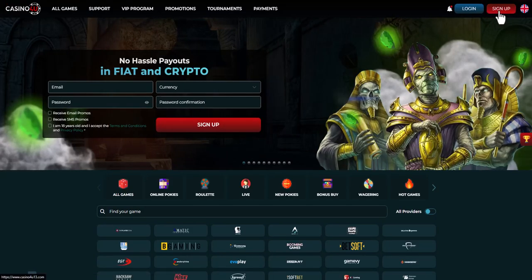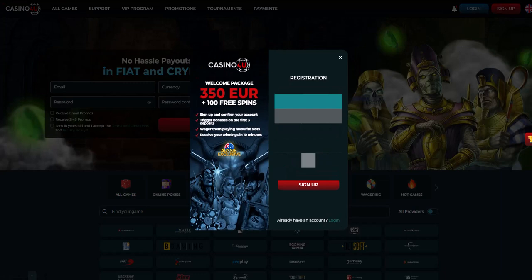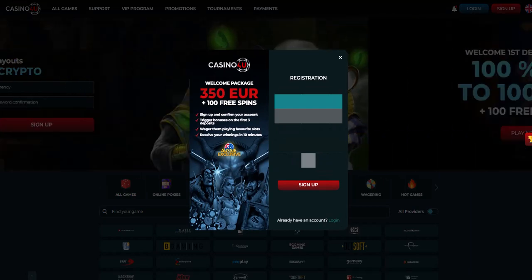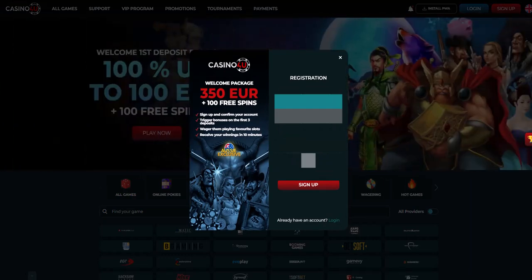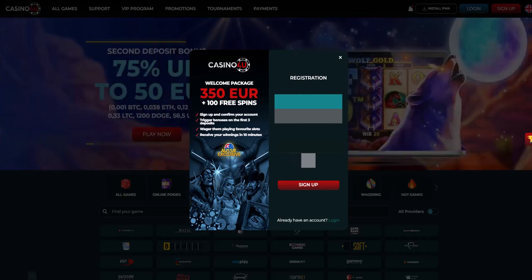We press the registration button, enter your email, password and also the currency you want to use. Some information will be hidden due to the protection of confidentiality.